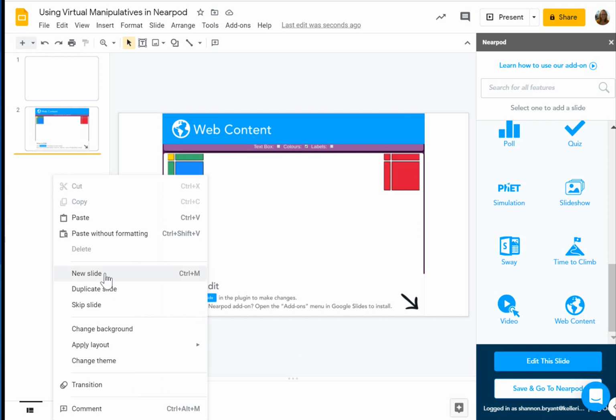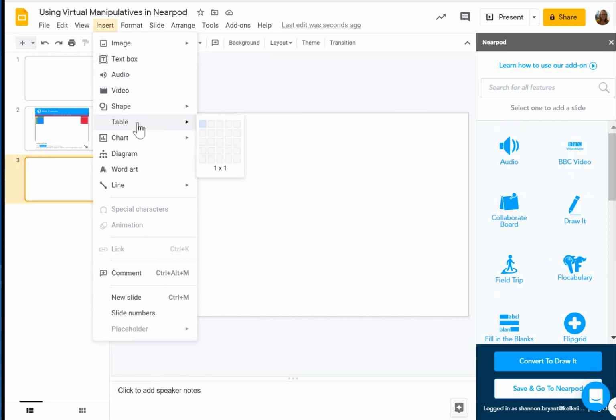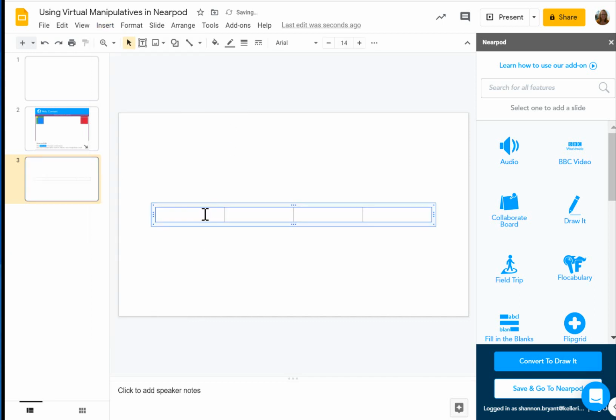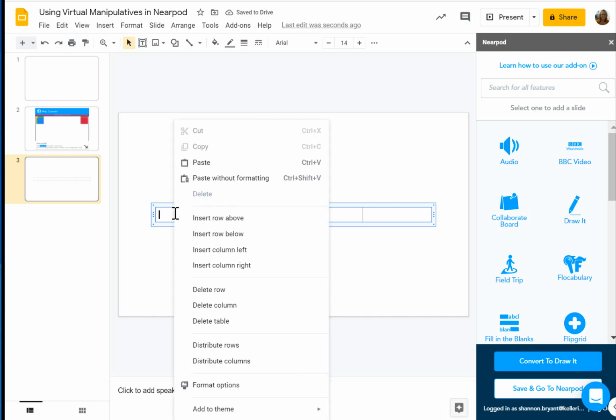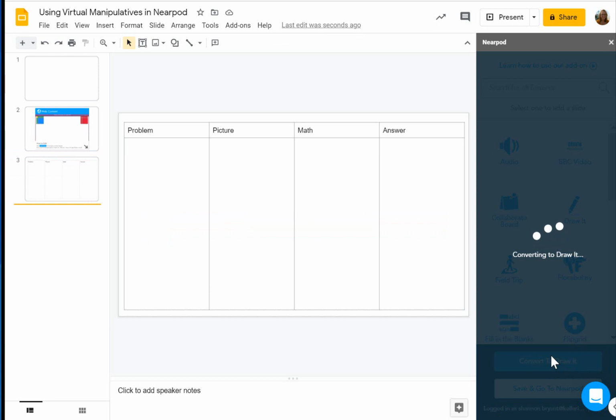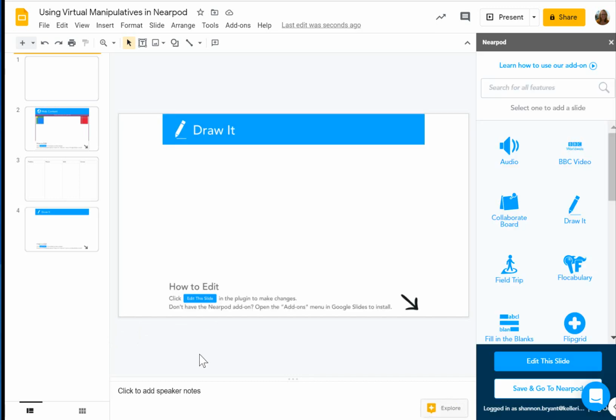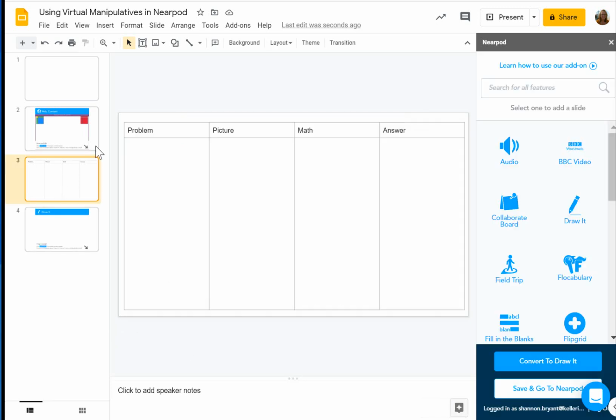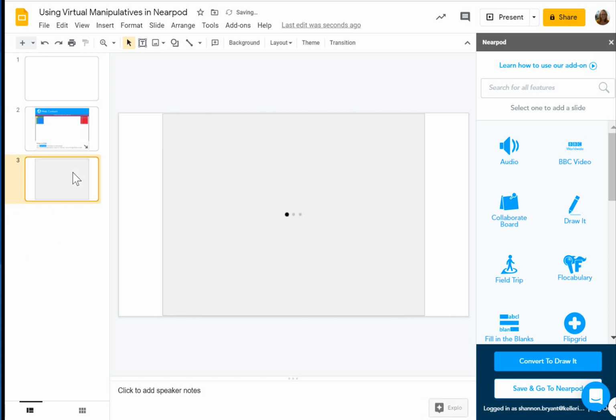So I'm going to add a new slide, enter a table. And I want to have a place for students to put a problem, draw their picture, solve it out mathematically. Oh, and the answer, sorry. Oh, and I need to put some things below it. Then convert to draw, which is nice. I don't have to pull in another slide. It's just going to convert that one to draw, so I don't have to worry about saving the picture to the background. I'll delete the original slide, and there I go.